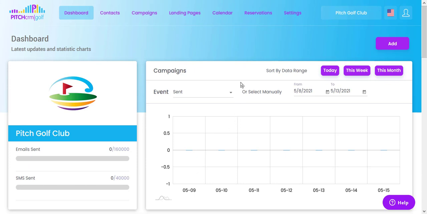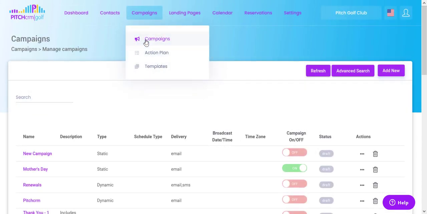Dynamic campaigns are automated campaigns that use the data from your tee sheet to trigger an email or text to send out. They're designed to continually broadcast campaigns when the criteria is met and will continually do so until they are turned off. Whereas static campaigns are a blast type campaign that send one time to a list of contacts.